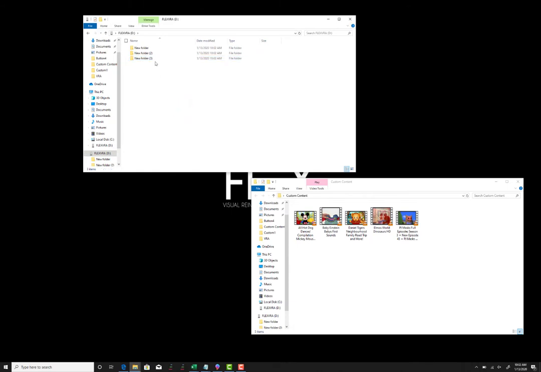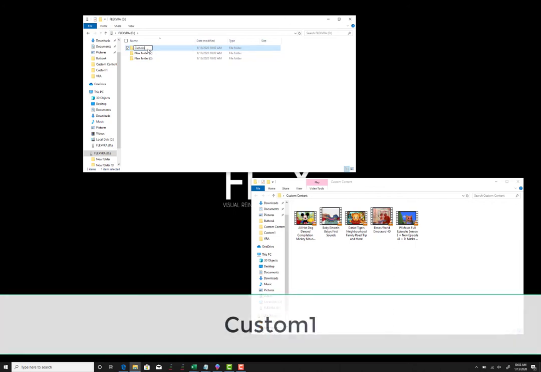And then we do need to name these folders. This is important because it lets the Flex know which folder goes where. If you just tap there, you can rename your folder. We want to call the first one custom one with no spaces. And we want to tap here again. The second one we want to call custom two. And as you can probably guess, on the third one, we want to label this one custom three.